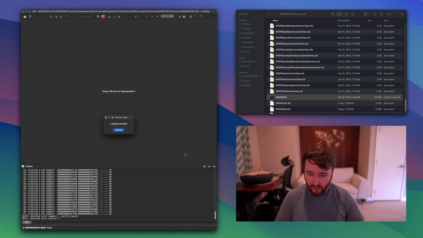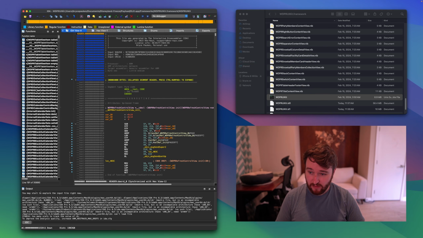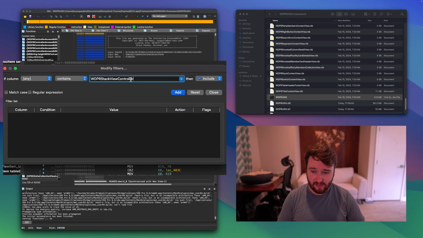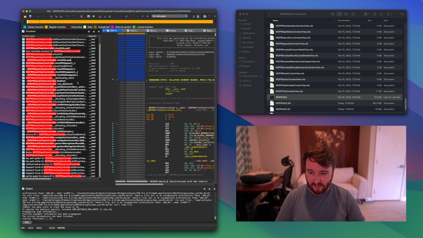All of these defaults should be okay, and cool, IDA is doing its thing now. So I'm going to come over here to our list of function names in this binary, and I'm going to add a filter to find any method names that include that view controller class name that we're looking for. And now we can see all of that class's methods over here.